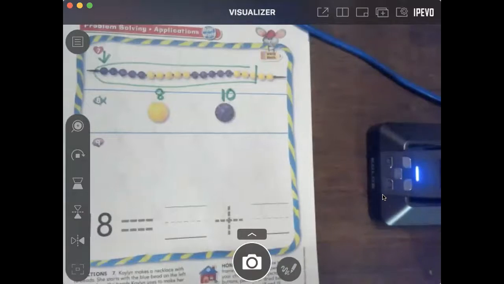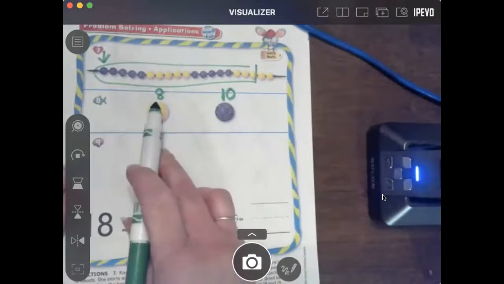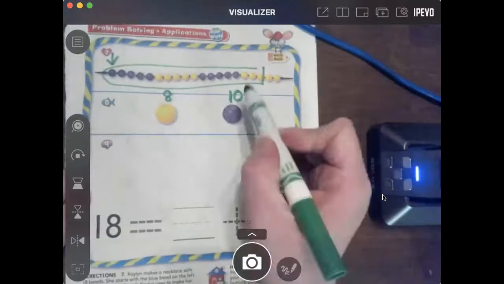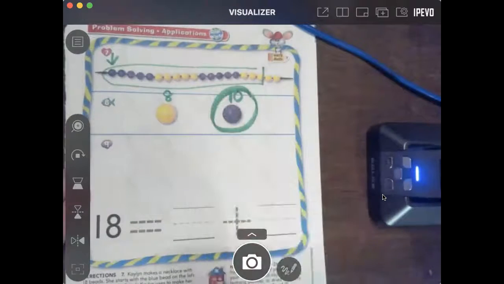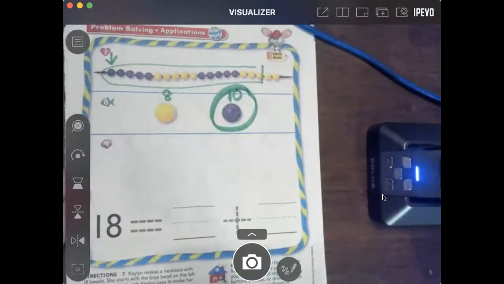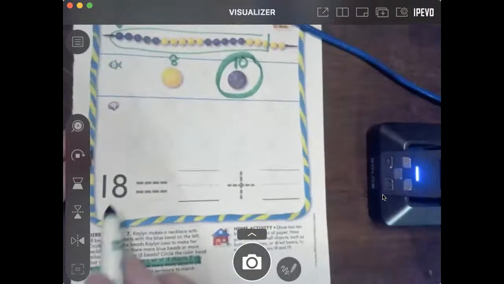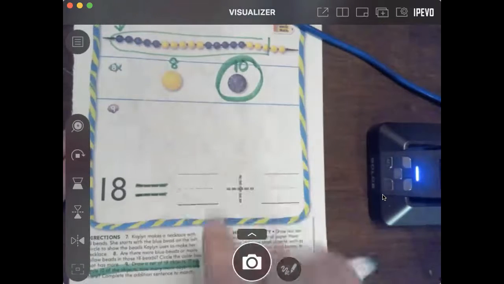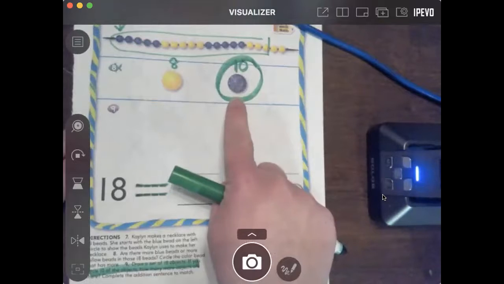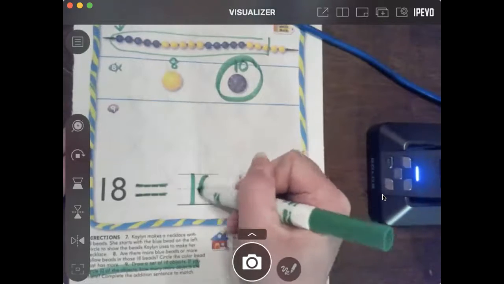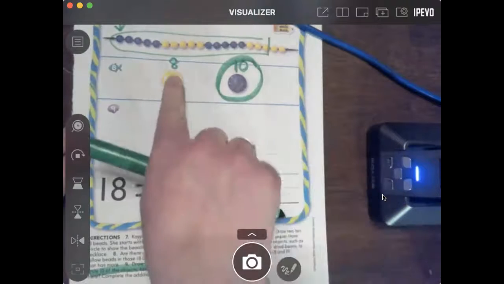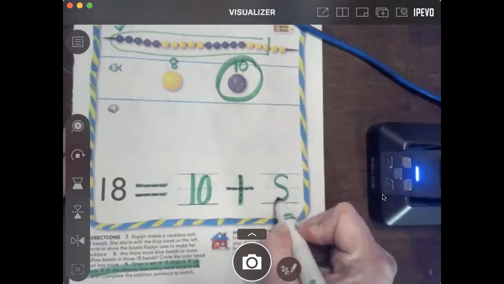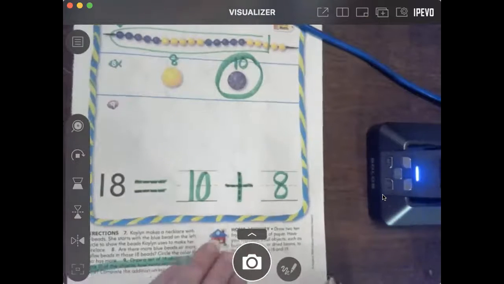Are there more blue beads or yellow beads? Circle the color bead that has more. Which number is greater, 8 or 10? 10 is greater. So we're going to cross this out because we're going to change the directions a little bit. I want you to show me what plus what equals 18. How many blue beads are there? 10. How many yellow beads are there? 8. 10 plus 8 equals 18.